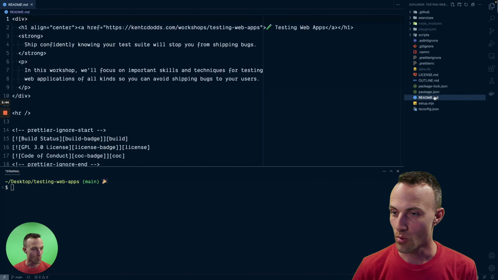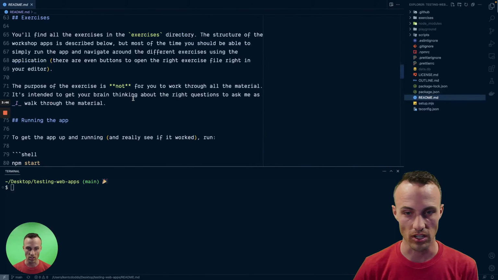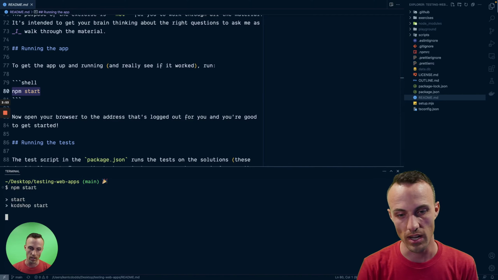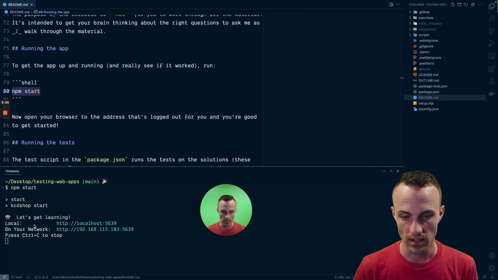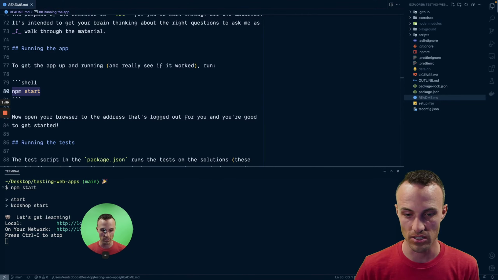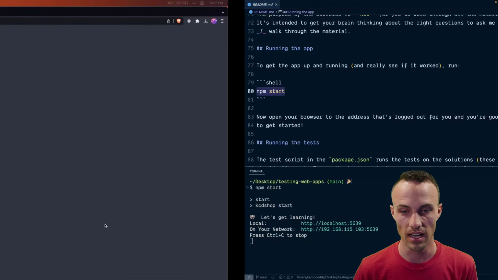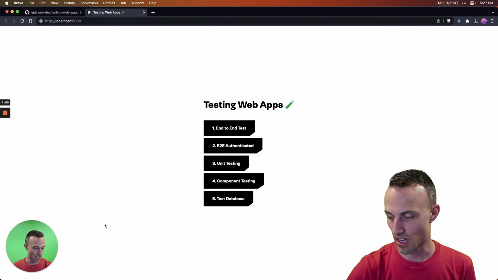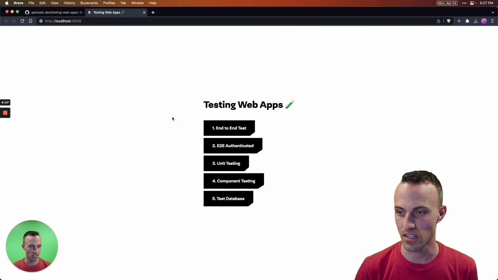So inside of here, we've got the README that has all of those instructions we had on GitHub. And the most important piece here is the start script. So run npm start, and that will get our application up and running on port 5639. That is Kody in T9 language. Kody is our koala friend that helps us through all of these exercises and things.